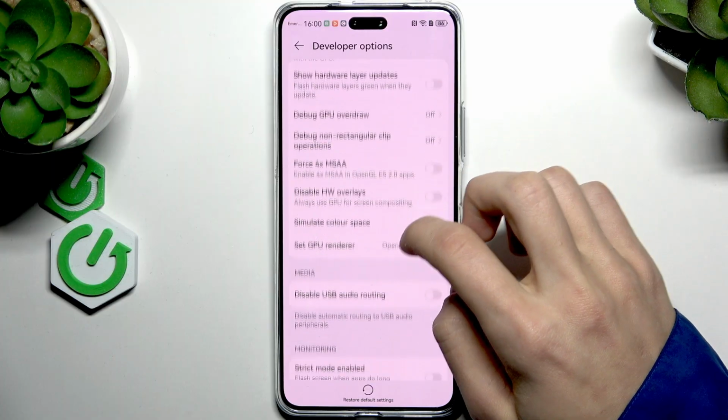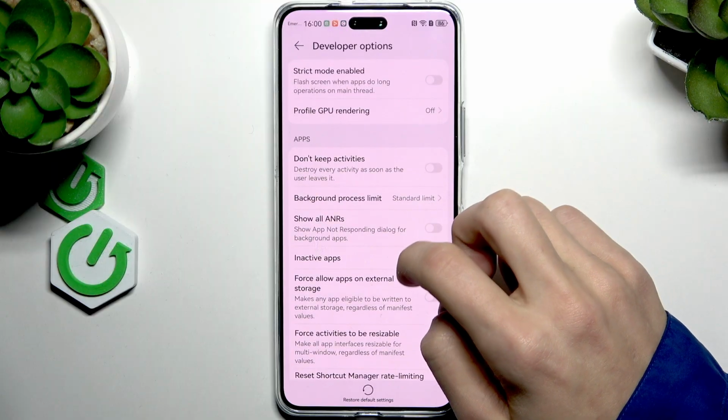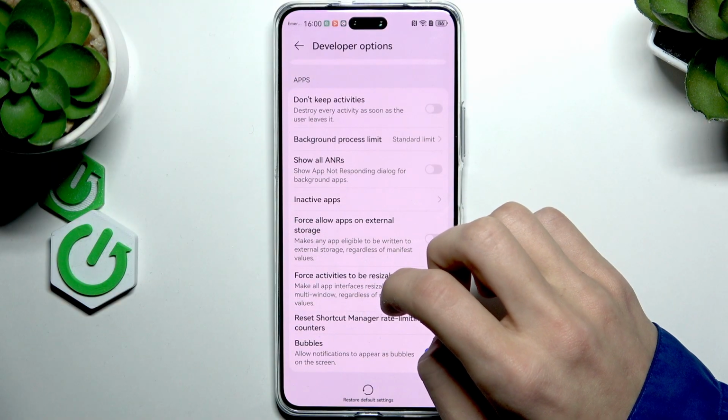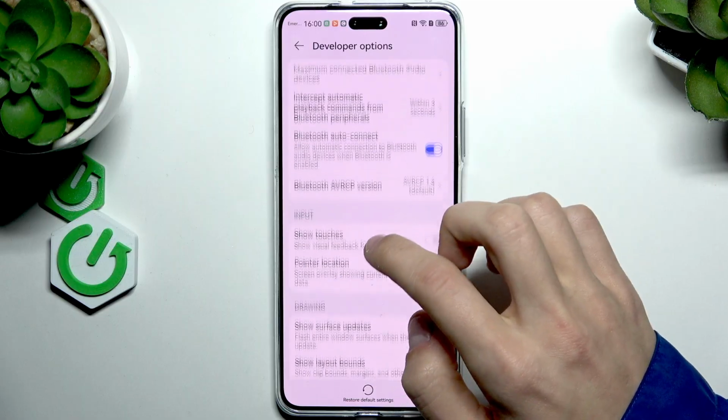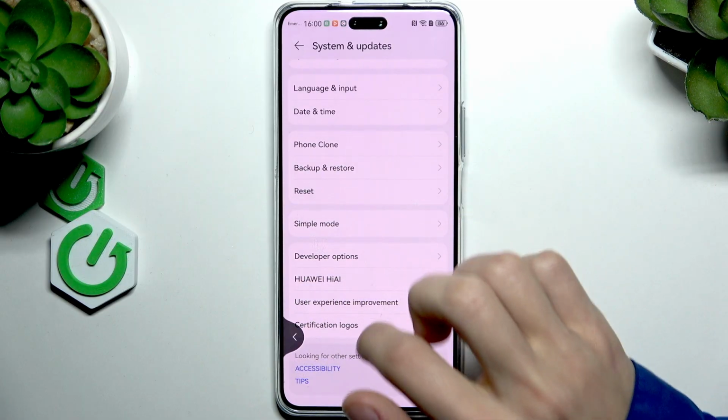Well, I wouldn't suggest that. Some settings, if you're looking for them, they might be out here. And that is pretty much it. This is how you enable developer mode.